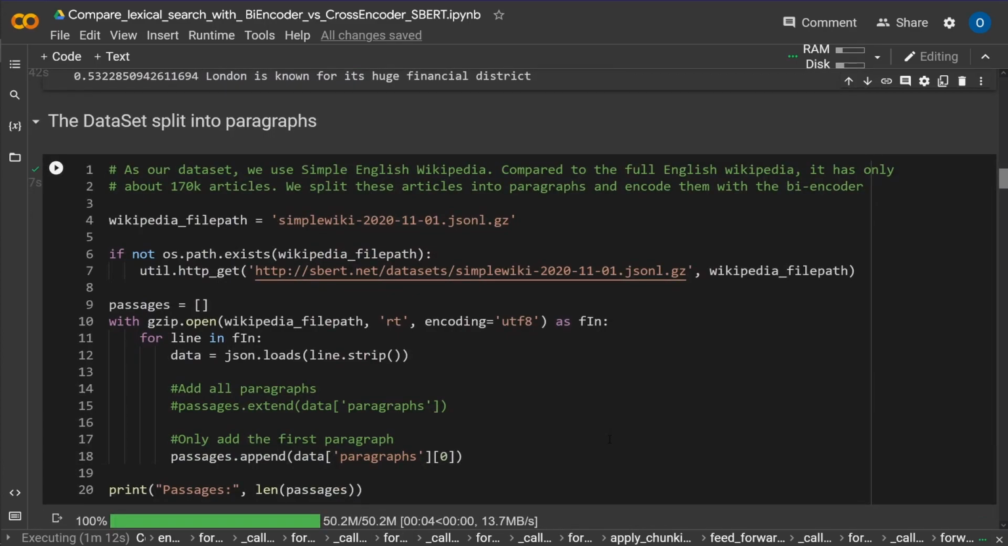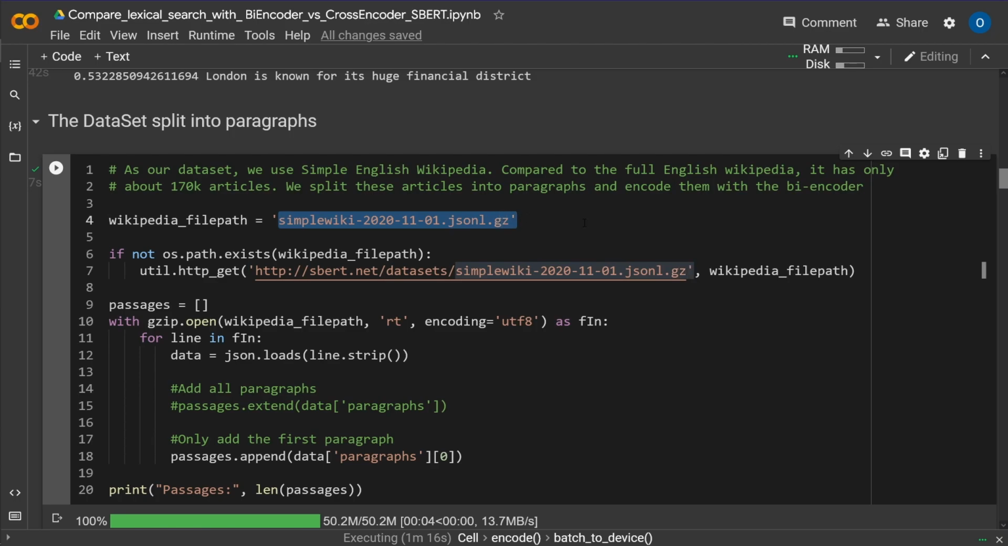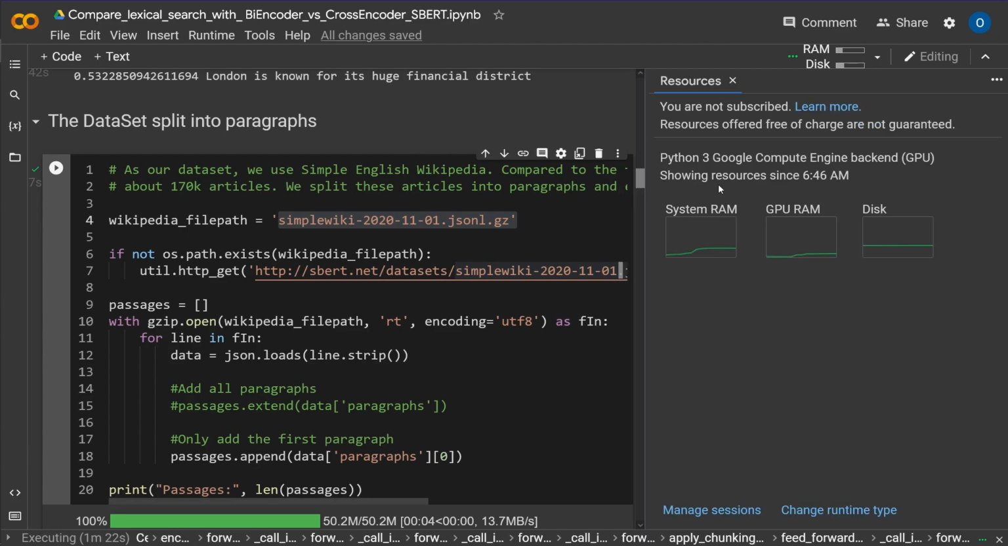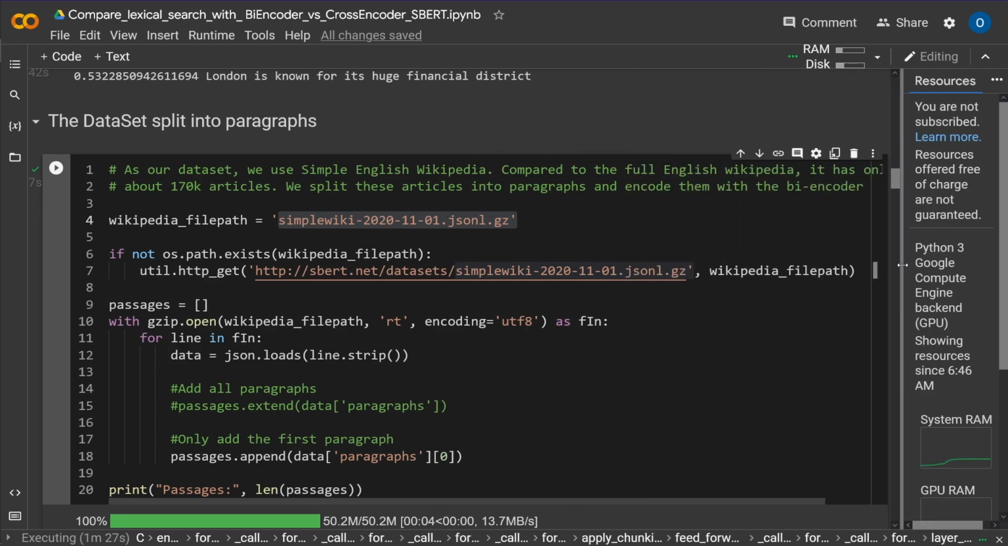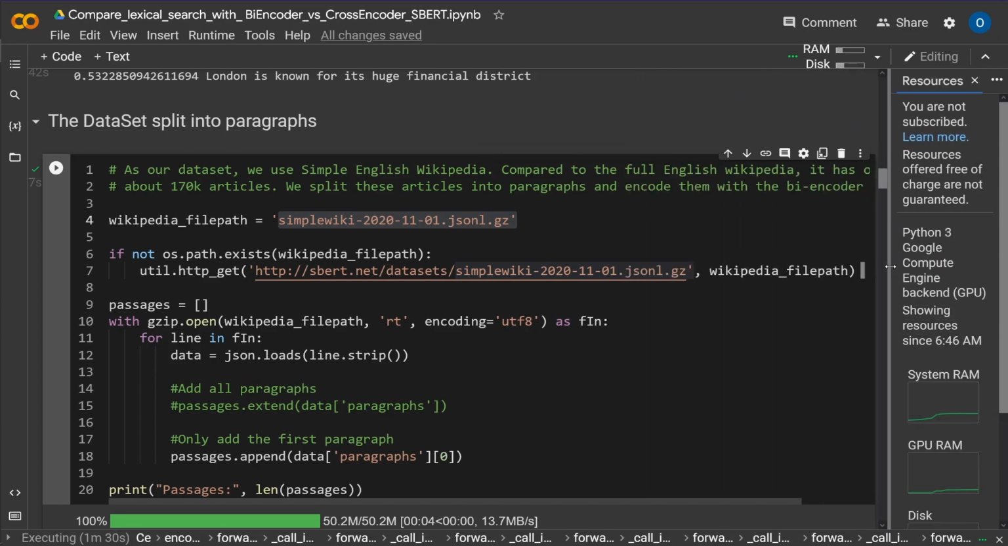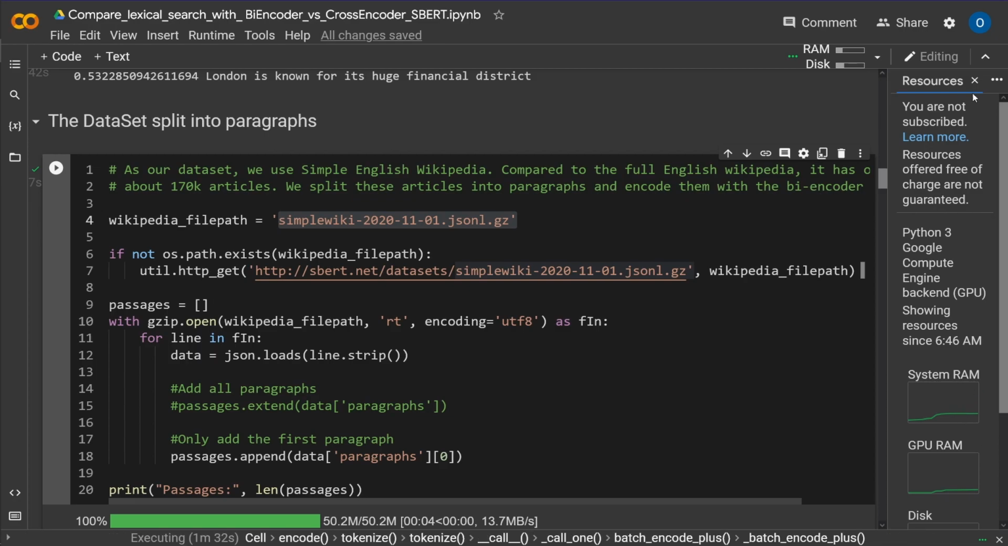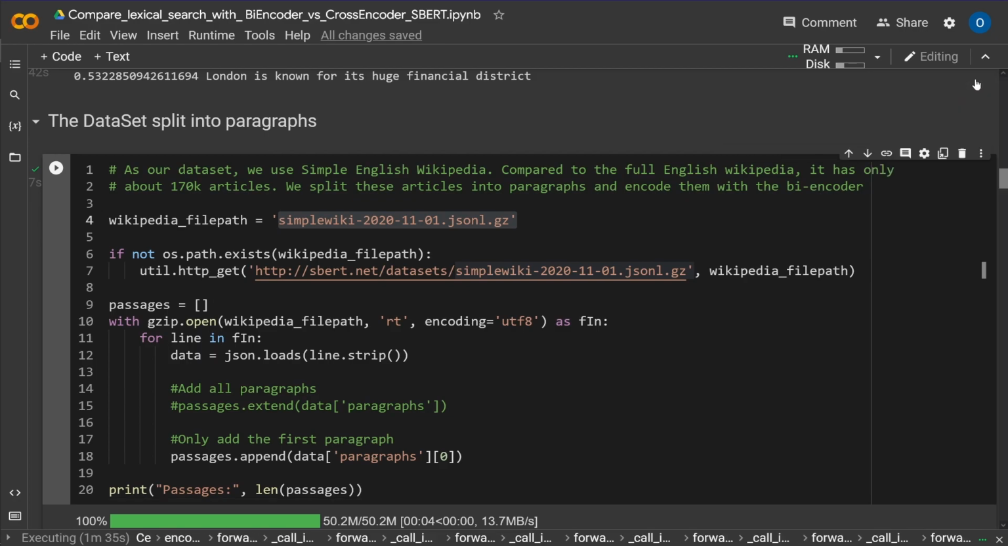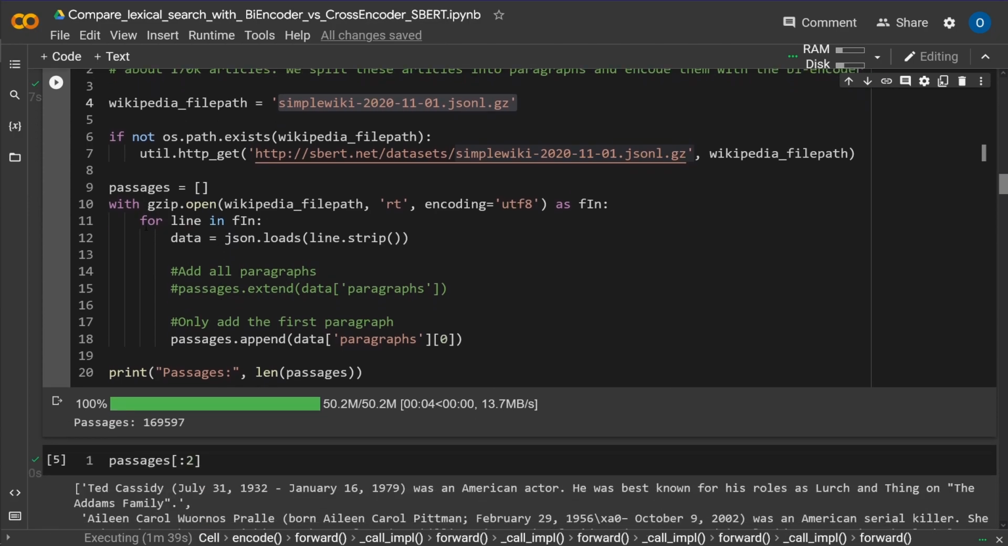A data set: we take Wikipedia. We take a simple version of Wikipedia because we are working here on a free Colab notebook, and we have limited RAM and GPU RAM. So yeah, that looks great. System RAM and GPU, no, for the moment we don't need this. So let's do this. At first you say, okay, let's load the lines.